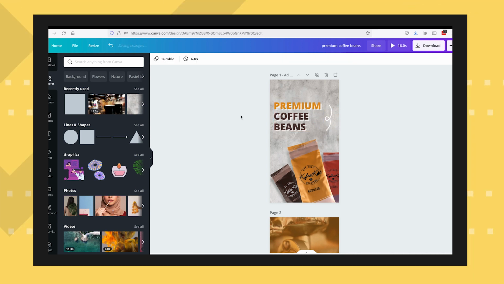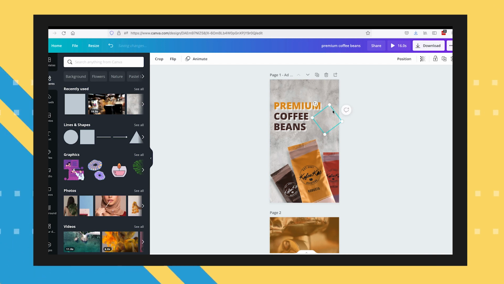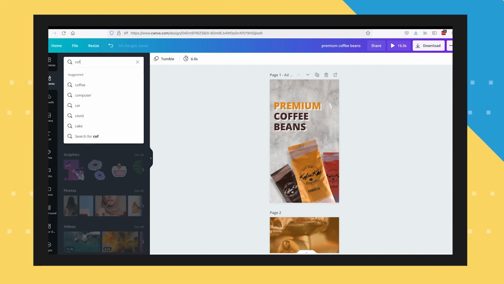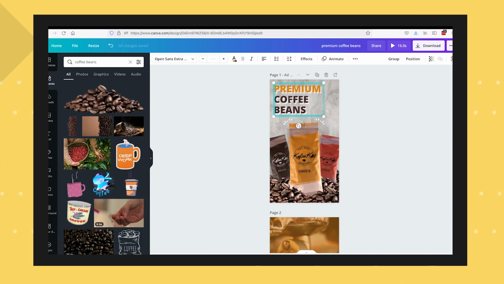Now for the first page, the current design is fine, but I think I want to try placing the coffee bean packs on top of actual coffee beans. So let's head to Canva's Elements tab and type coffee beans, and a few options should show up. Okay, now I'm happy with the design for both pages.